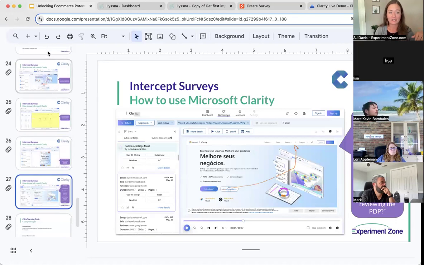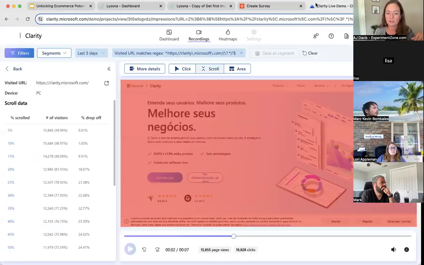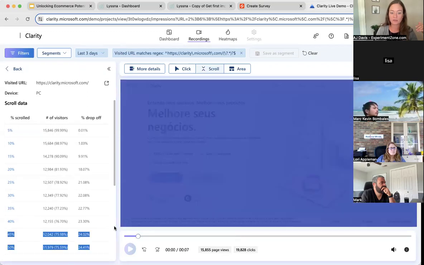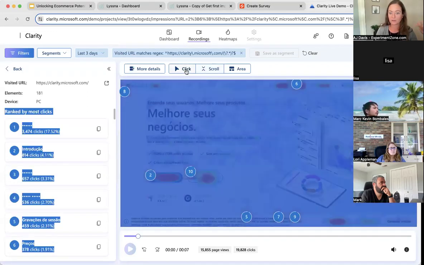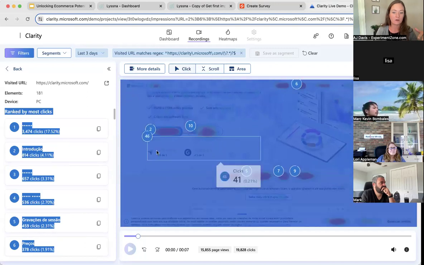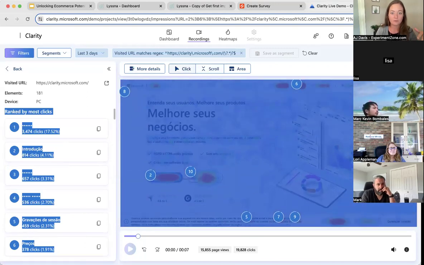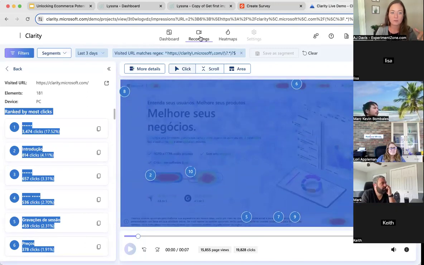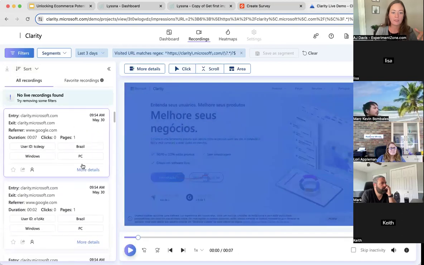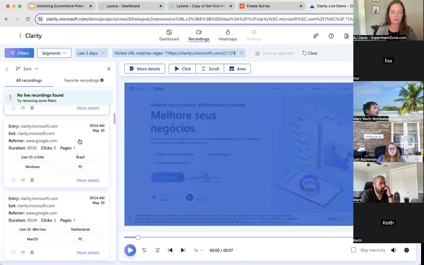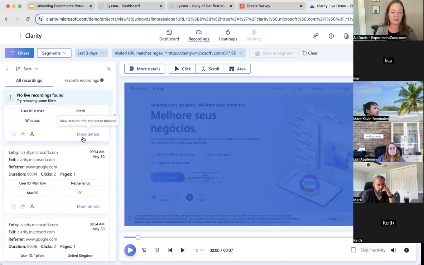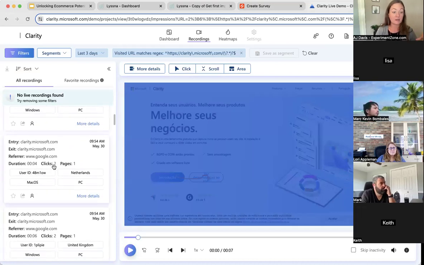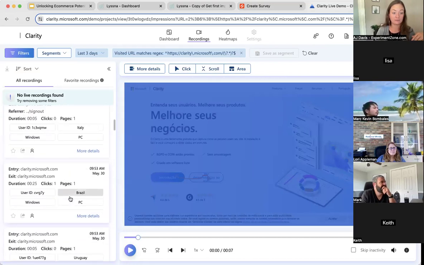And then last but not least, let me click over to Clarity for this one. They have the ability to watch videos of people interacting with the page itself. I'm in the recording section. Over here, I can click on any individual session that they captured and recorded, and I can see which page it took place on, where they came from, and how many clicks were made in the session.